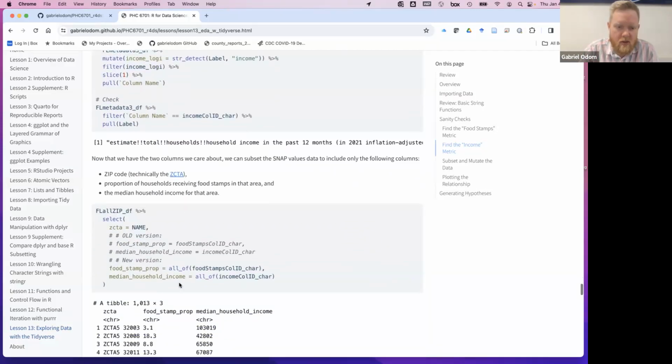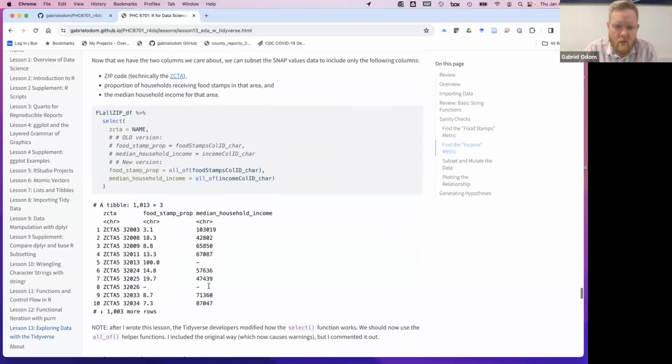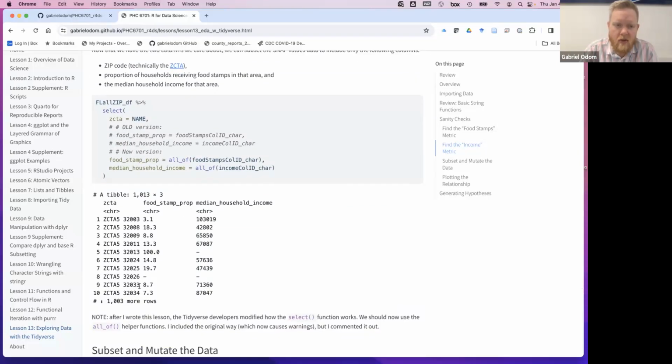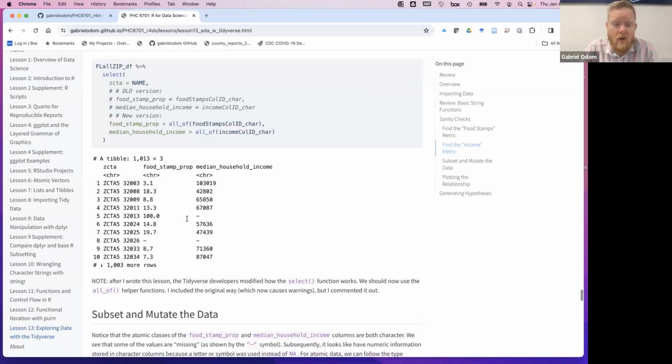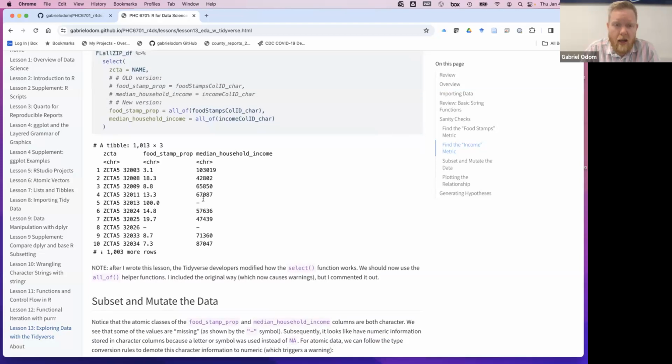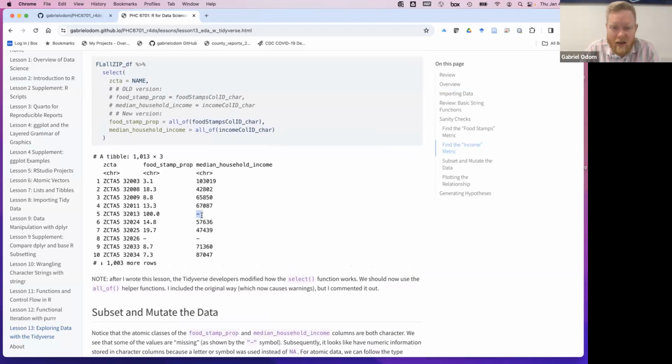So this will give us the median household income for the zip code, and this is the proportion of households that receive food stamps in that zip code. One of the things that we notice here is that we've got these symbols. First of all, this is character information, and we don't want this to be character information because we want to eventually be able to make a plot of this. In order to make a plot of this, we need it to be numeric information. Well, it's not numeric because there are these dashes here.